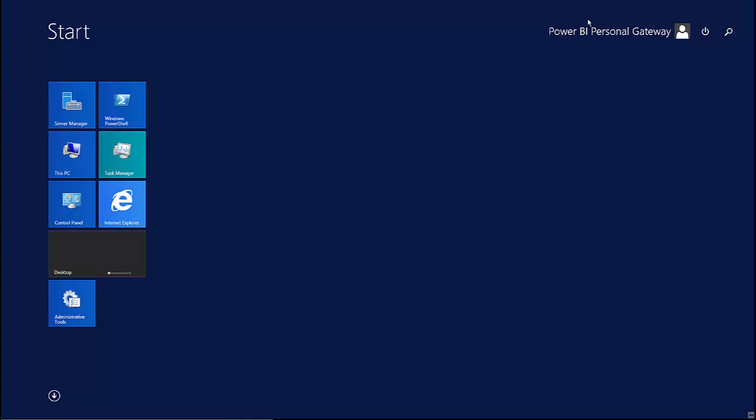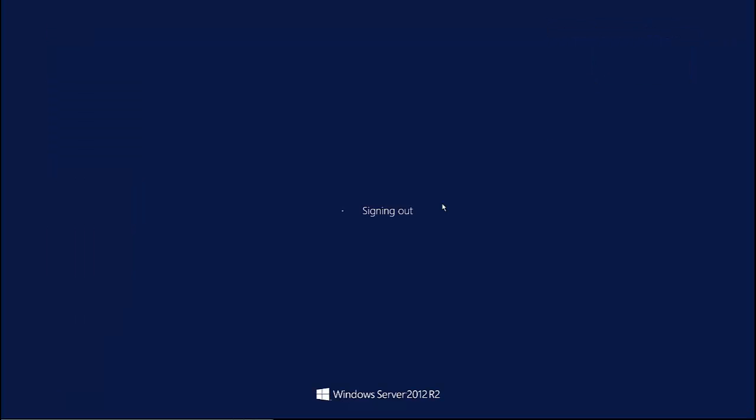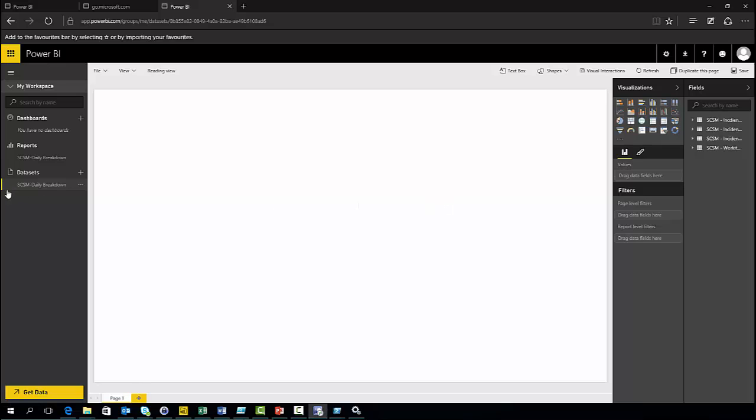So I can sign out of this server. Then I can go back to my data and refresh the data, and it will happily refresh without me being signed in on that server. And as you can see, the service has happily refreshed the data set without a problem, and all is good.